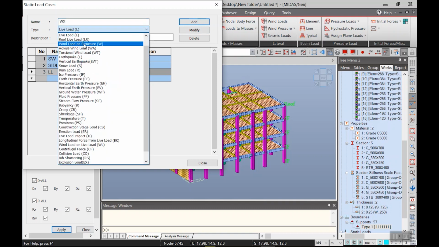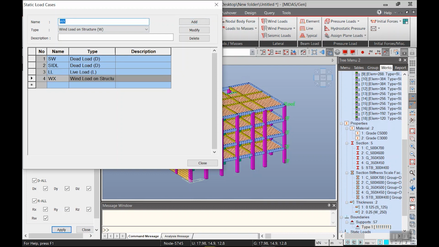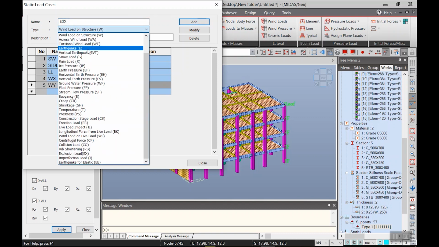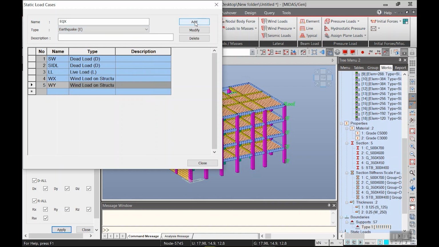For the wind load along X, I can consider wind load X, wind load Y, EQX, considering the earthquake type, and earthquake along Y. But of course, in actual practice, you also have to add, for example, the additional eccentricity, the negative eccentricity. So you will add other static load cases.